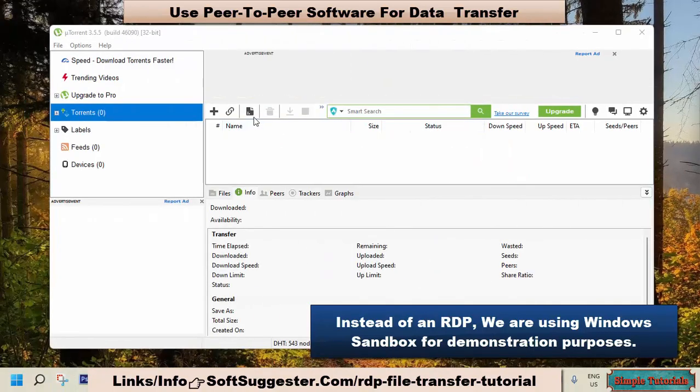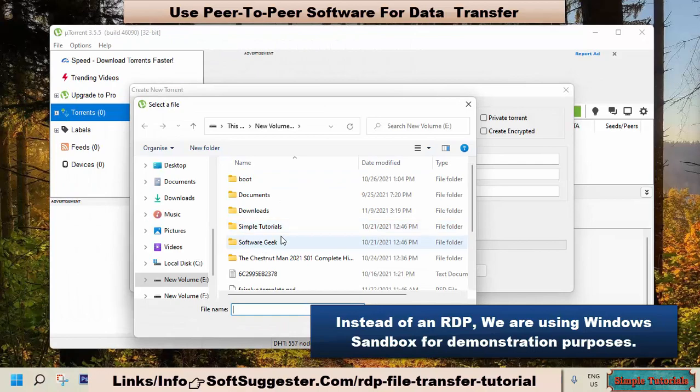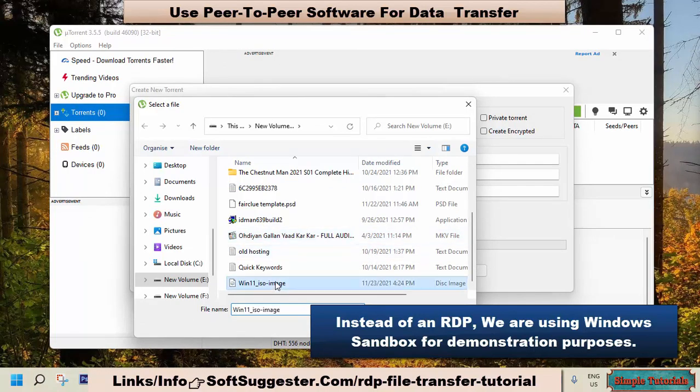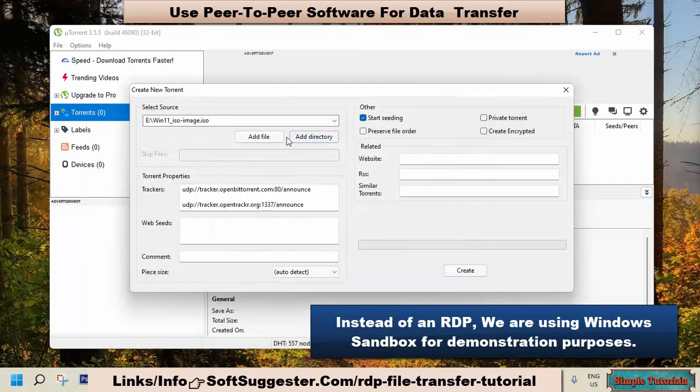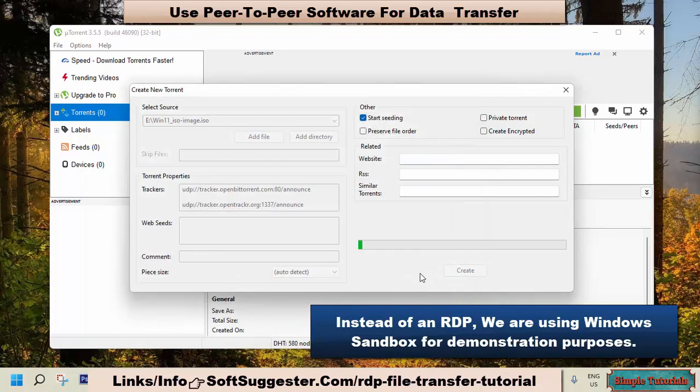Launch uTorrent, and click Create New Torrent icon. You have two options here. If you want to transfer a single file, then click Add File, while Add Directory option allows you to choose an entire folder to be transferred. Leave other settings as default. After choosing your data, click the Create button to save the .torrent file. You may give it a name as well. It may take a while, depending on the size.